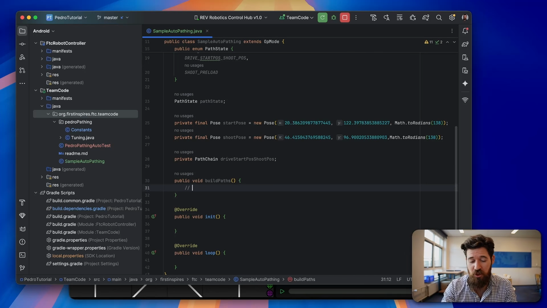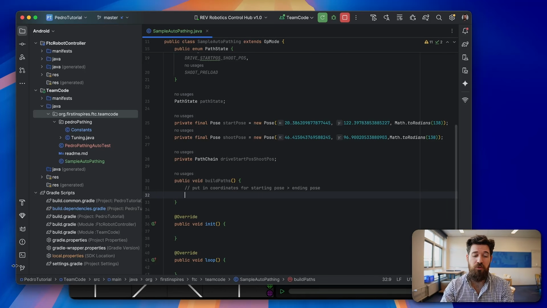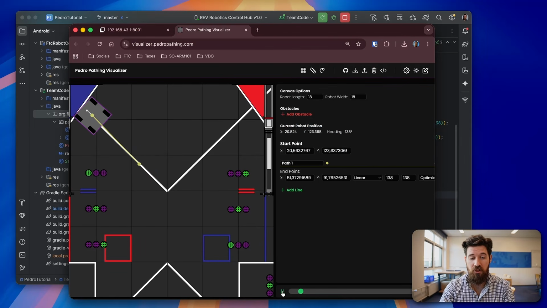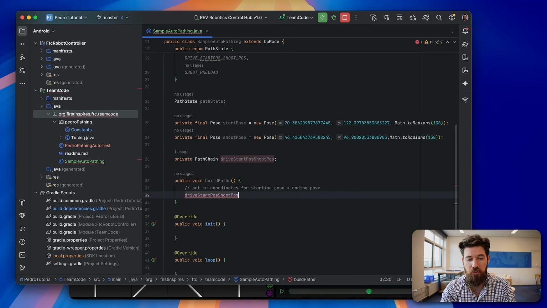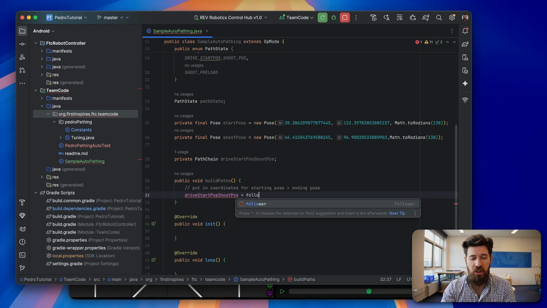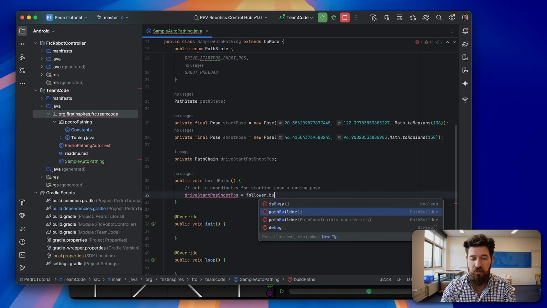The way that a path is actually built is you put in coordinates for the starting pose, then you put in coordinates for the ending pose. That's for your entire path. Because in this current example, the only thing we're going to do is have a single path where we simply move backwards, we have one starting point and a second ending point, or pose. So here's where we're going to put in our drive start position to shoot position. I'm going to say that drive start position to shoot position is equal to a follower dot path builder.